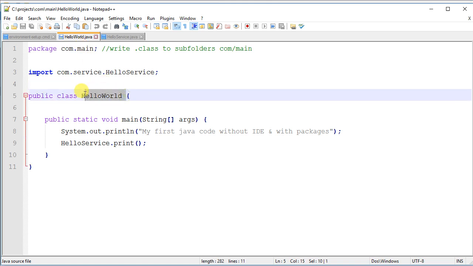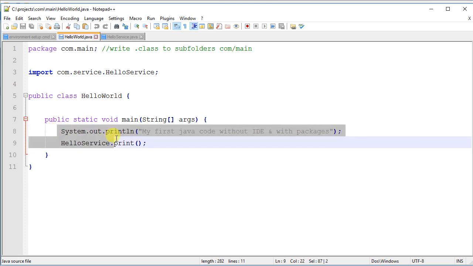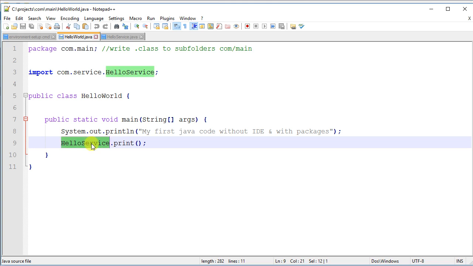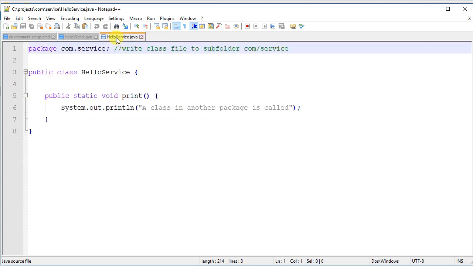Then you have the HelloWorld class and the main method, that's the entry point, which is doing a System.out.println as we saw earlier. And then it's making use of HelloService. HelloService.print is a static method, so you don't have to create an instance. This is a class level call. And if you go to HelloService, you can see it is packaged into com.service. So when you build the class file, it will go into the com.service folder.